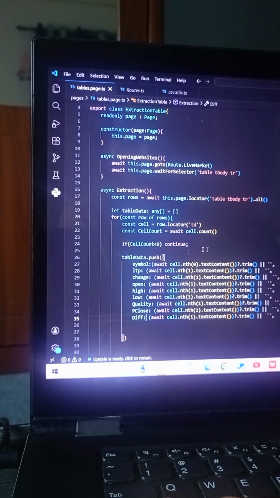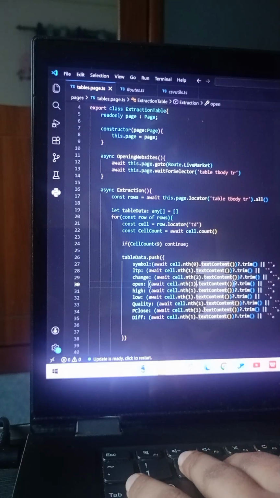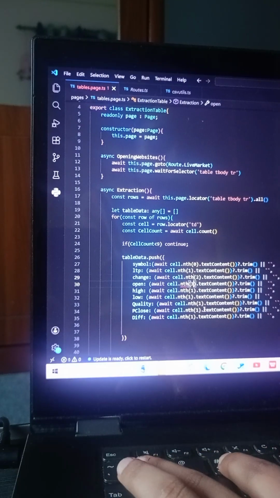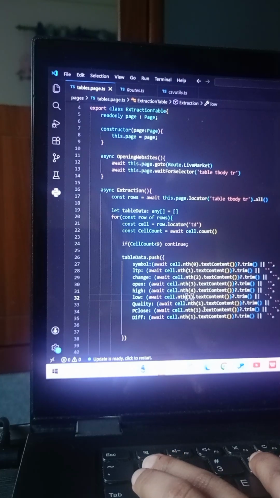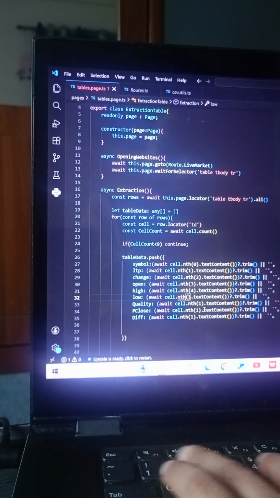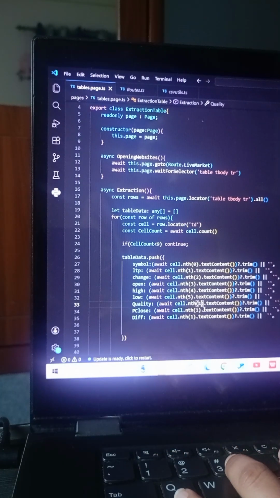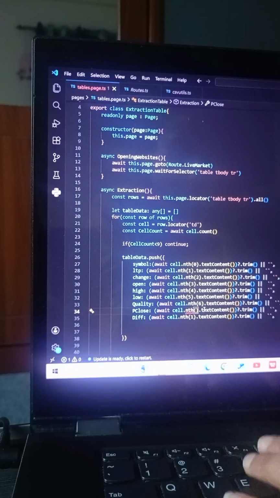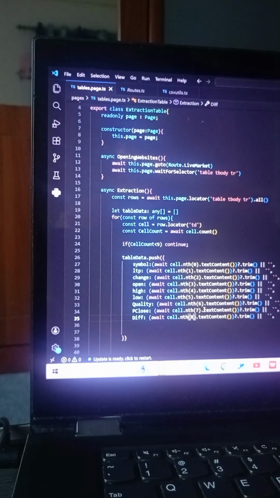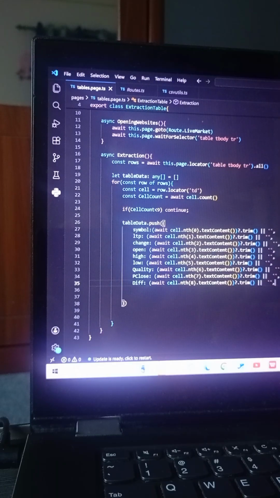Right? So I need to change this nth one here to position 3, 4, 5, here's 6, 7, 8, okay, 0 1 2 3 4 5 6 7 8. Okay, so it is going to extract up to this one.